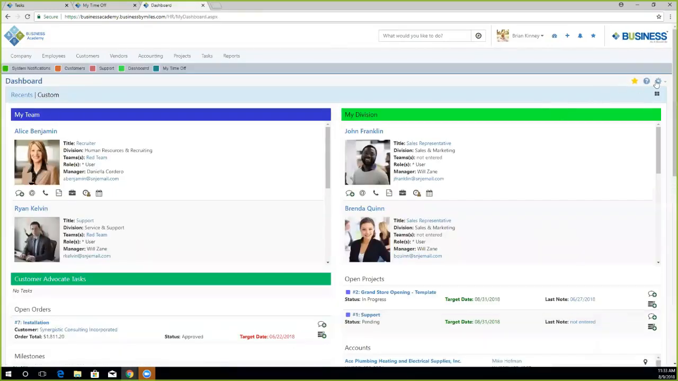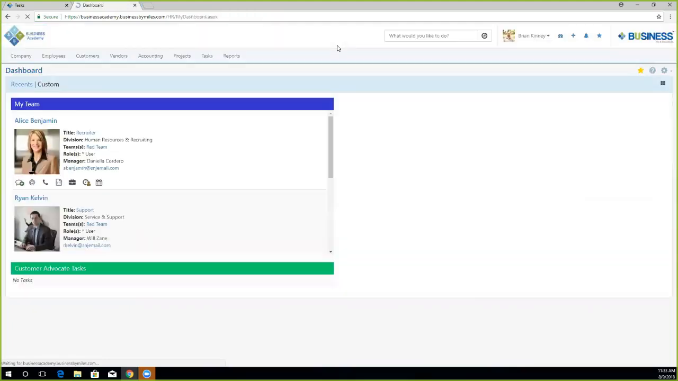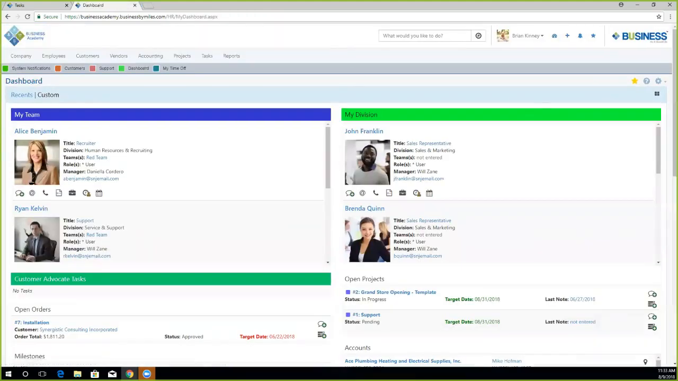Now personally, I like this as my landing page, so I'm just going to change this back so that that's my landing page when I log in. And again, I can simulate this by clicking the logo up top in a new tab, and that'll easily take me to my landing page to make sure that it's working correctly.